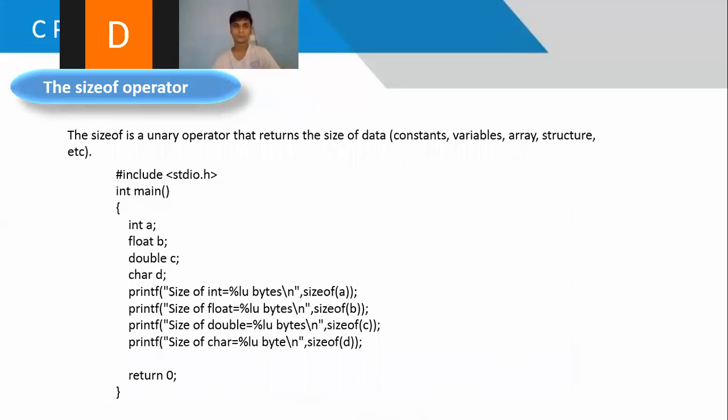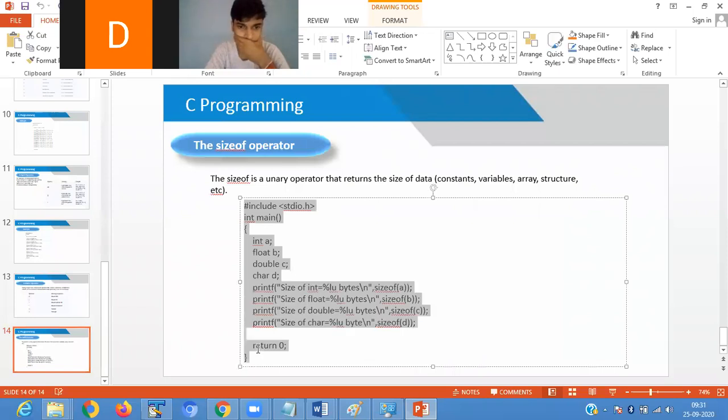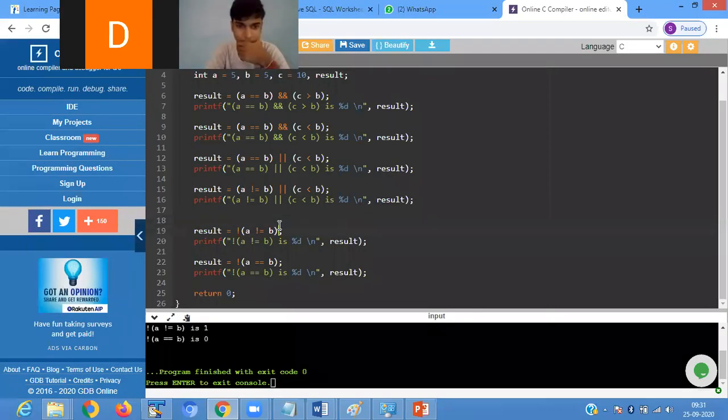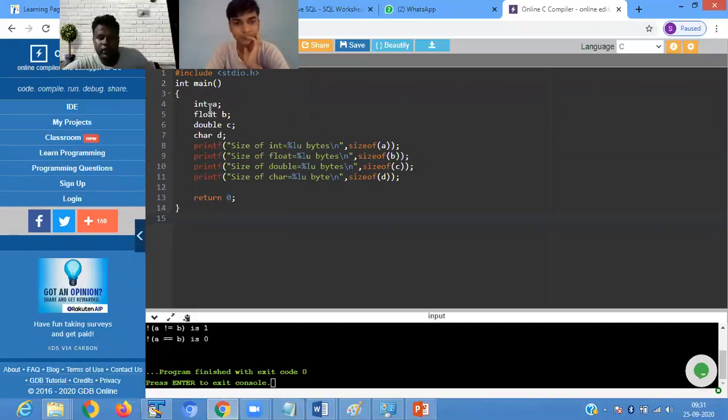Next, move to the sizeof operator. The sizeof is a unary operator that returns the size of data, constant, variable, array, structure, etc. Here it is showing you the size of integer, the size of float, double, and character.